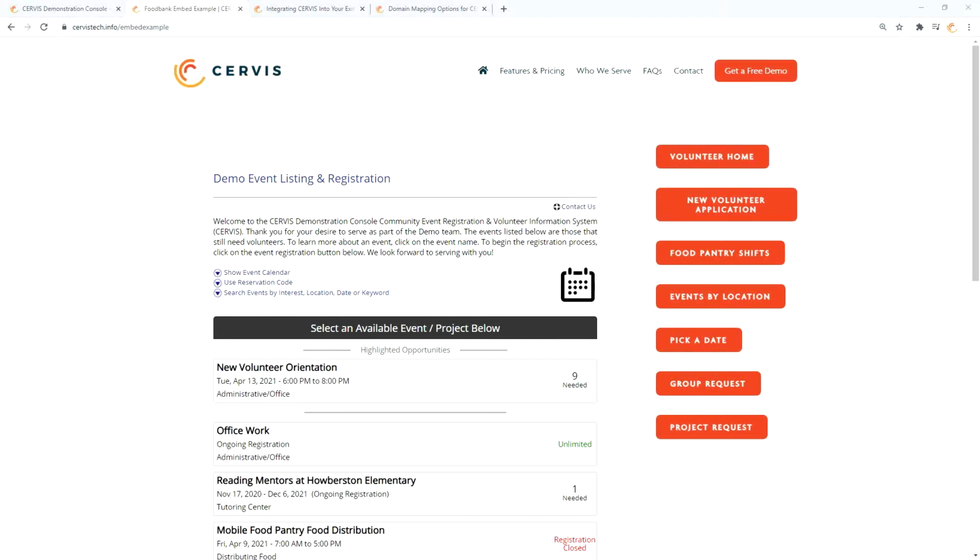Okay, so I did get another question here about embedding a reservation code directly.